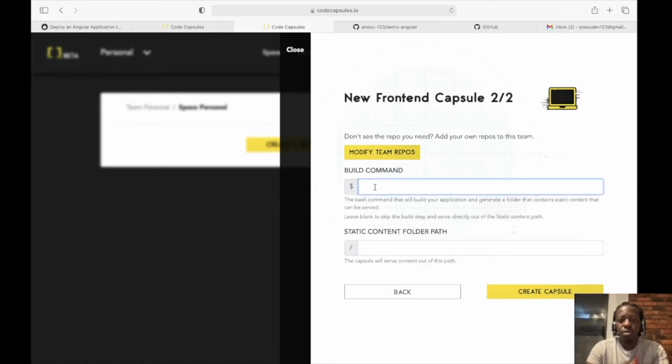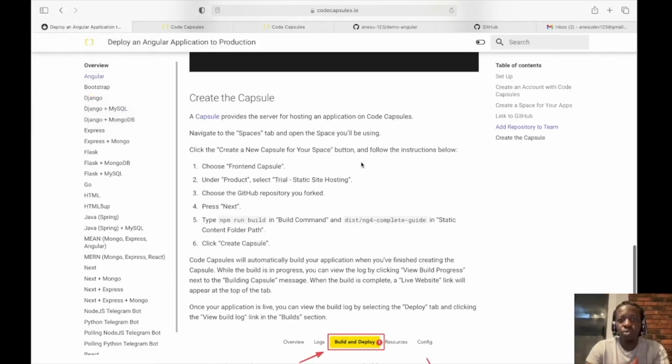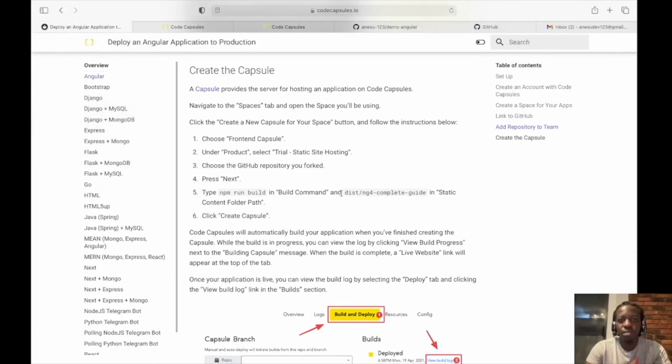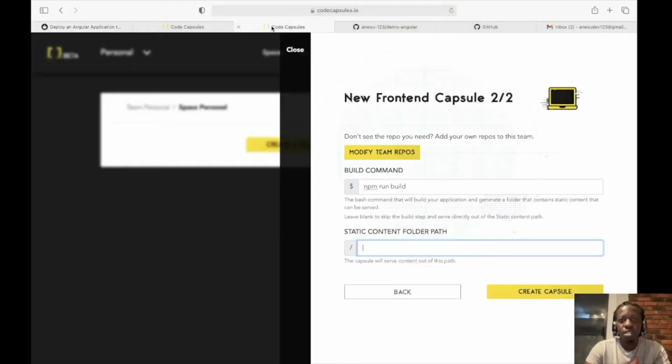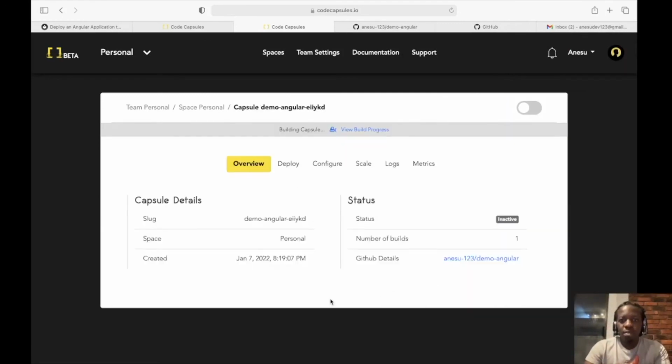In the build command field, type npm run build. That's our build command. And in the static content folder path, that's the path where Code Capsules will read the index.js file, or where the root of the website or application will be hosted. So just go ahead and copy this path and paste it here. Okay, create capsule.